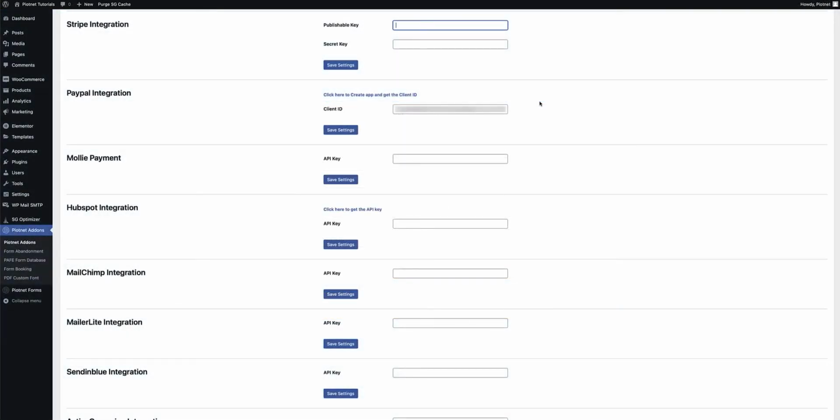Now, similarly to the PayPal integration, I also need to define some Stripe integration settings. I need to supply it with a publishable as well as a secret key, which I can get from my Stripe dashboard. Now, it's important to note that you have to have a Stripe verified business account in order to use Stripe as an integrated payment gateway.